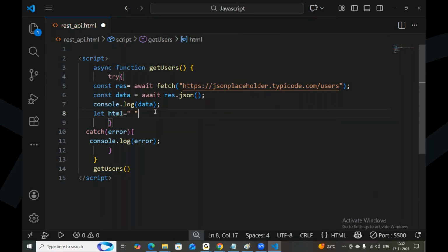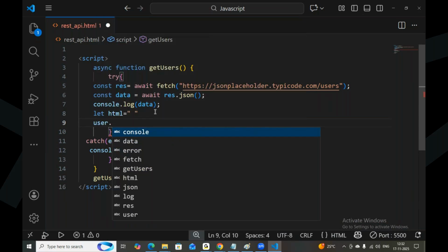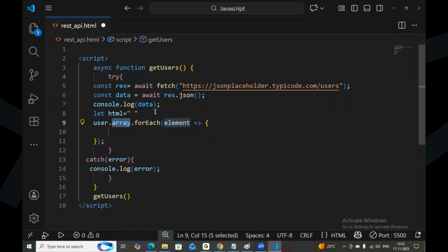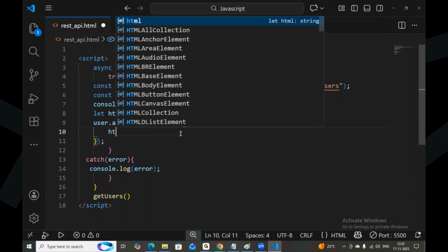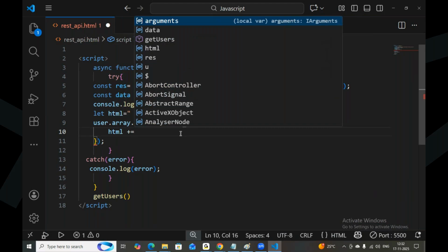But for this HTML, I want to go for the for loop. Okay, users dot for each, and here I will be having something like an object, user. Okay, user is an object for me now. Then I will go for HTML plus equal to.